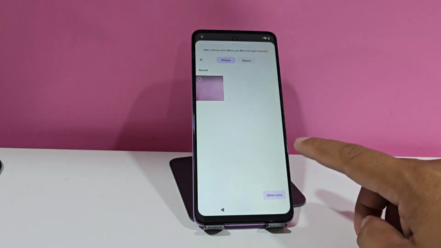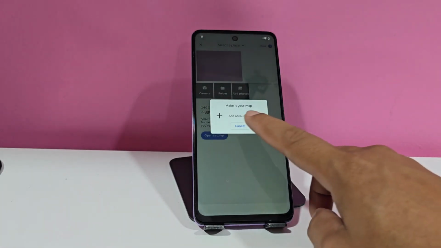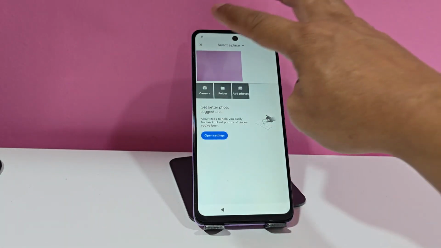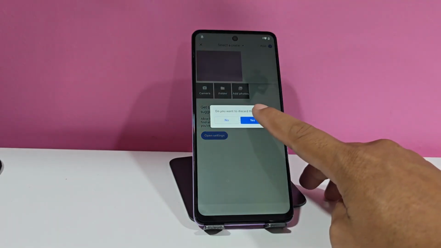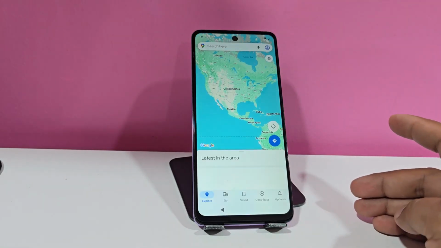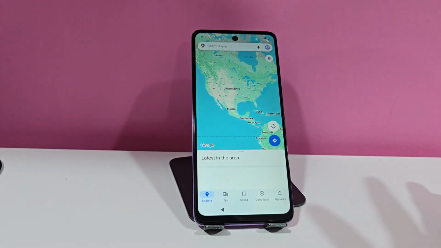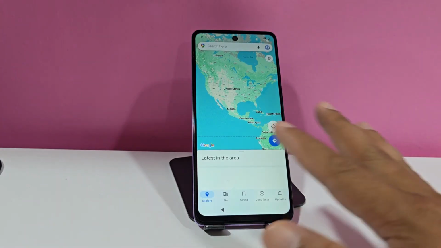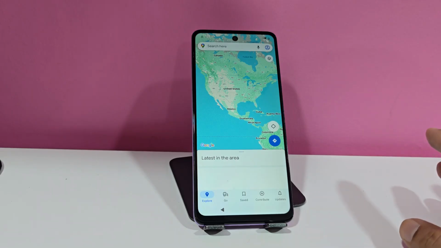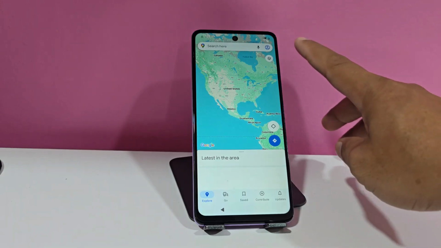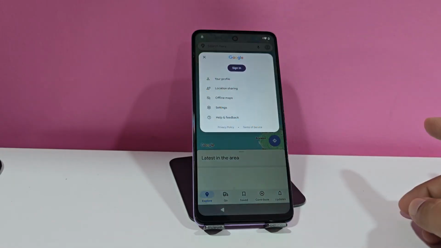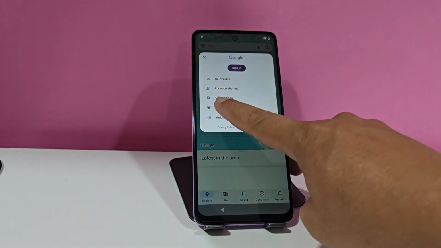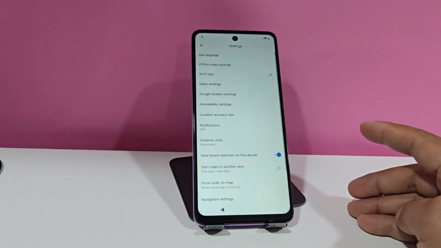We click on cancel, we click the X, we say yes, and then it would take us to the section where Google Maps appears. After having done all that, we're going to click on this little circle that appears here. We're going to click here on settings, then we're going to select notifications.